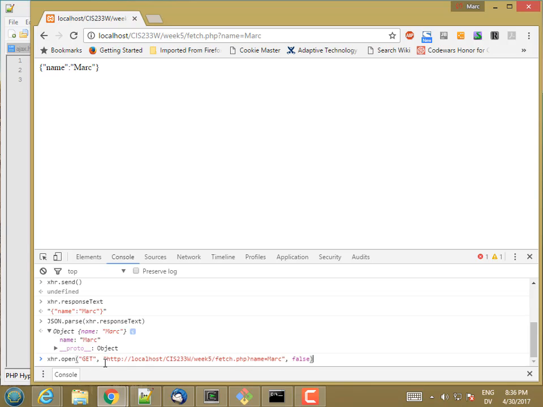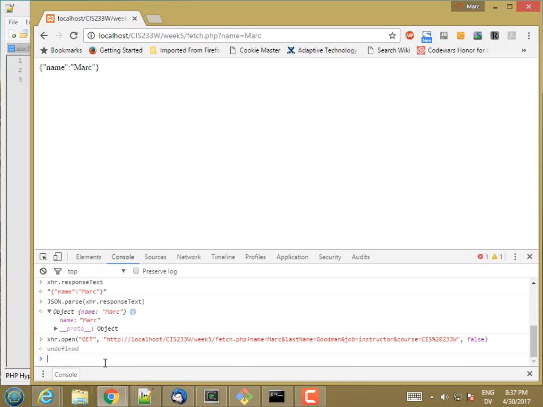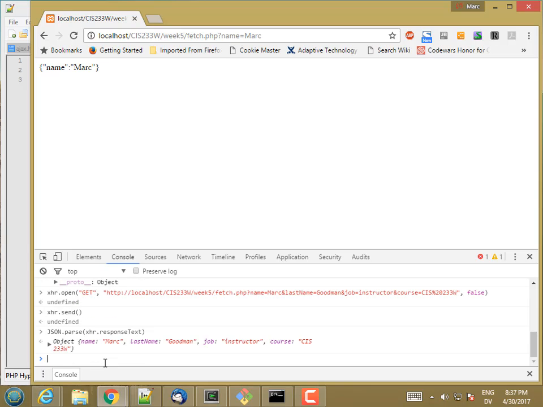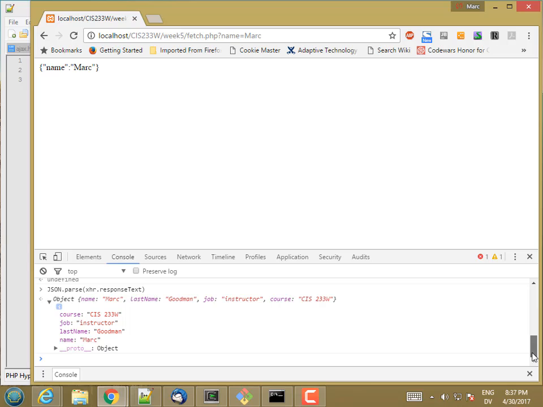And in fact, let me open another one using the same connection. I'm going to add some additional arguments. Last name is Goodman and job equal instructor and course equal CIS%20233W. So now if I send and then JSON parse the response, now I have an object with multiple properties. So using JavaScript object notation is really easy to send objects from the backend web server to the front-end browser.